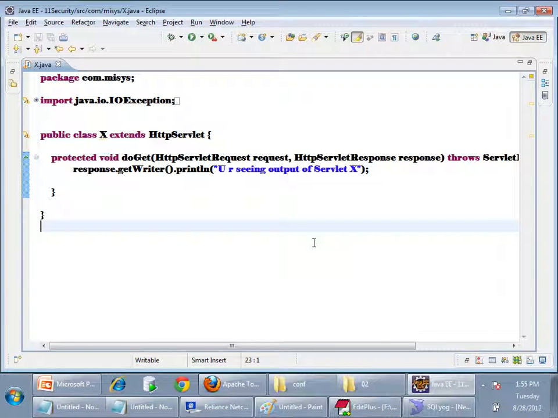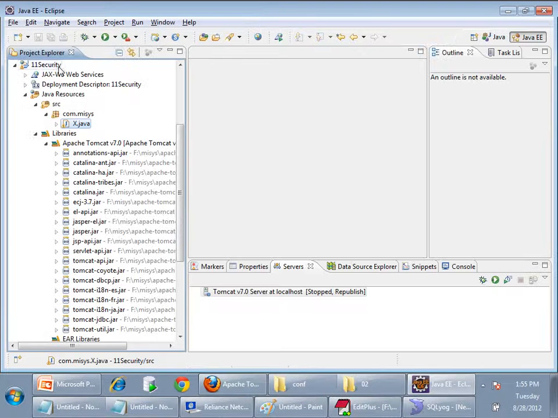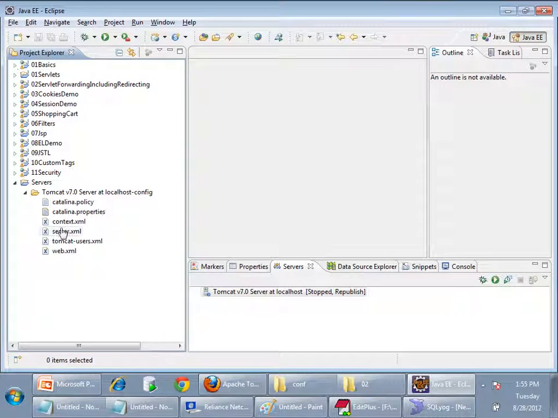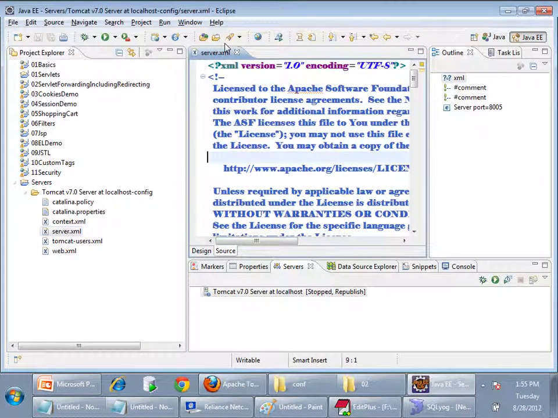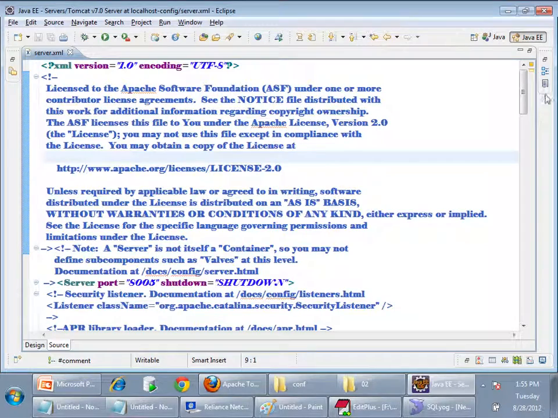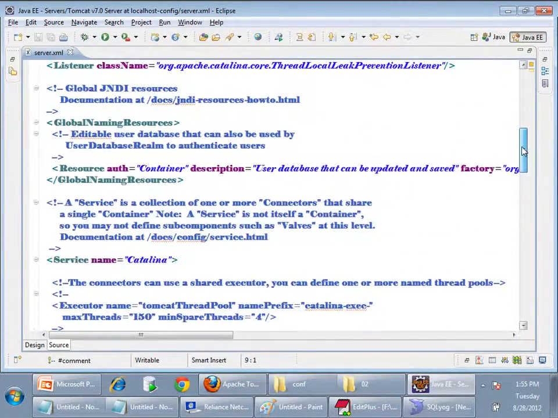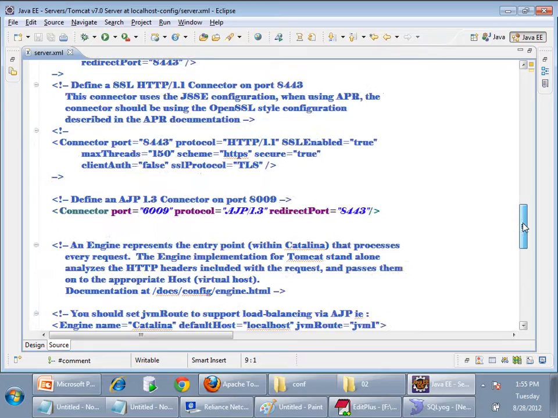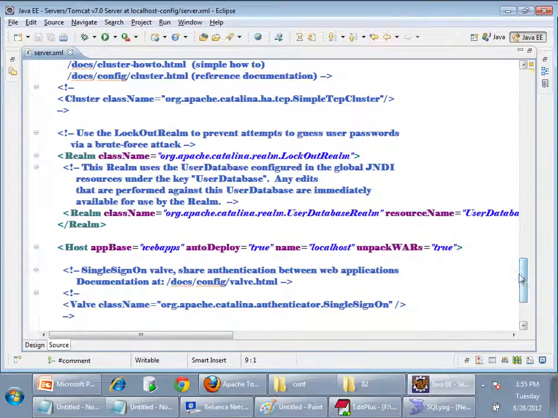The last part: I need to configure security inside a database. That means I need to configure usernames, passwords, roles, everything inside a database, right? The simple configuration is to open your server.xml, and in server.xml there is a realm tag, right? Just some time ago I showed you the realm tag.